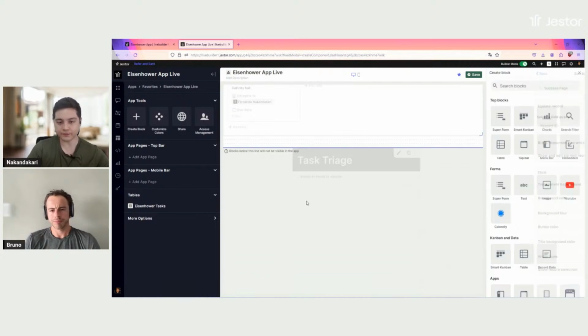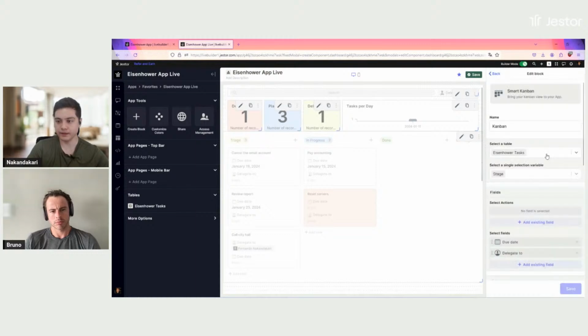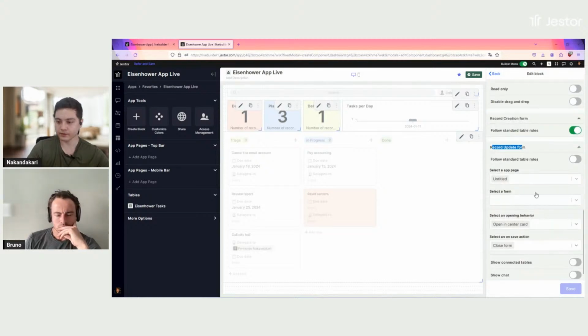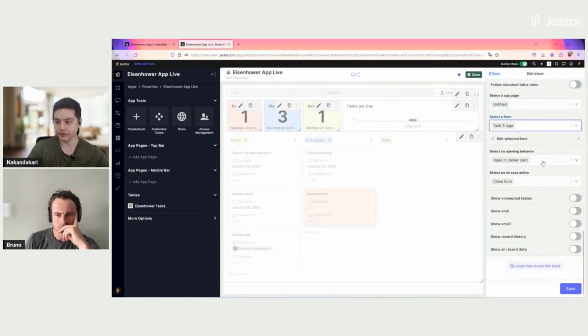And now that we have the update form here, something that we can do is go back to this kanban, edit it, and then go right here on the bottom part of the settings. And for record update form, we can disable the default window. And now we can use the form that we've created, test triage. And we're going to put in opening right panel and show chat. So I'm going to save this.